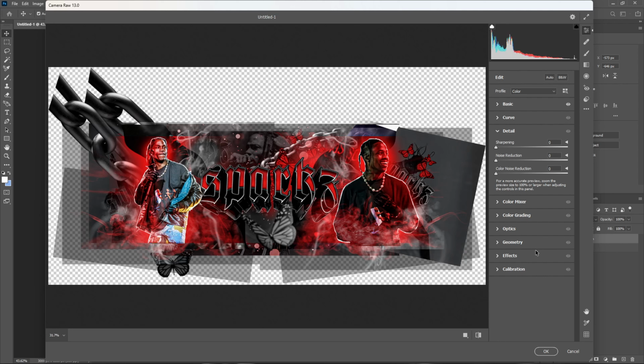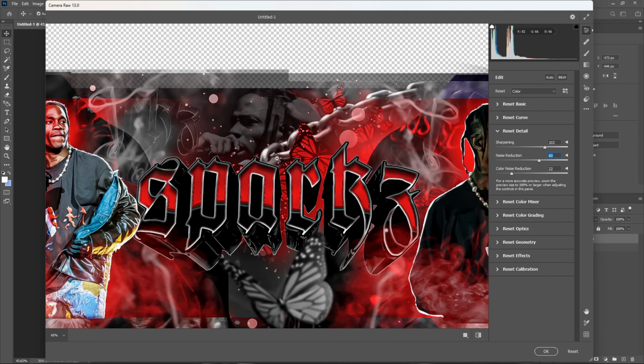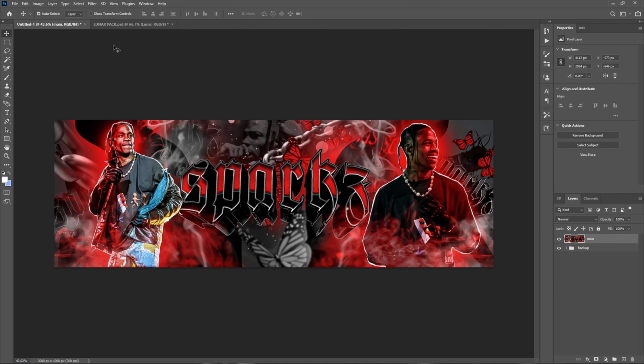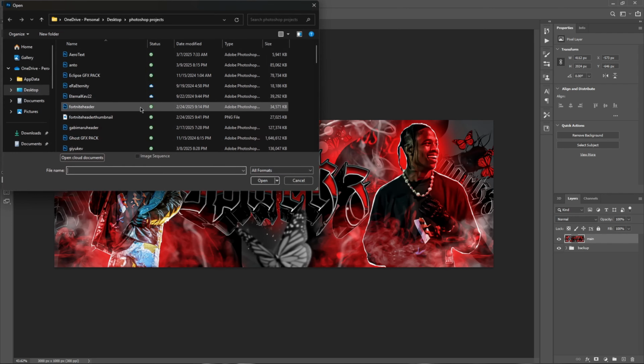So we'll go to detail now. And then for sharpening, we'll bring it up a bit. Noise reduction, we will also bring that up. And then color noise reduction, we'll bring that up a tiny bit. So for noise reduction, I'll go about 60. And now as you can see, there's way more detail now. So there we go. And now I will open another graphics pack here.